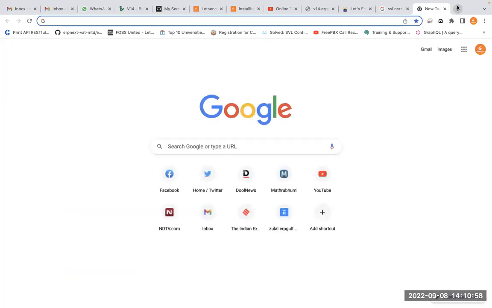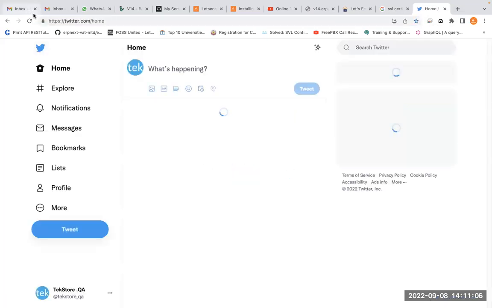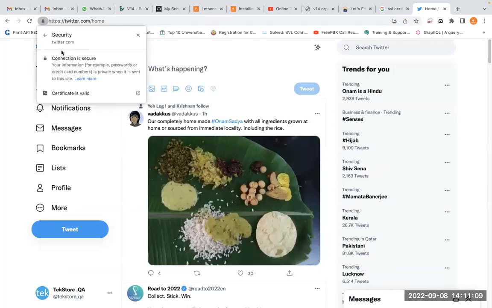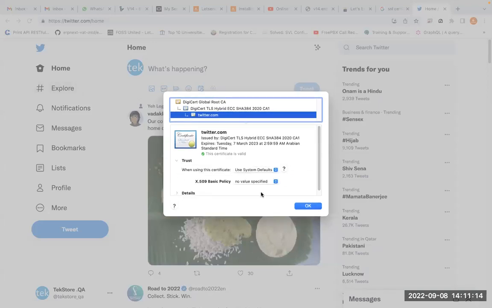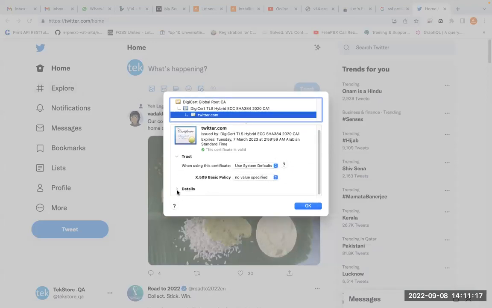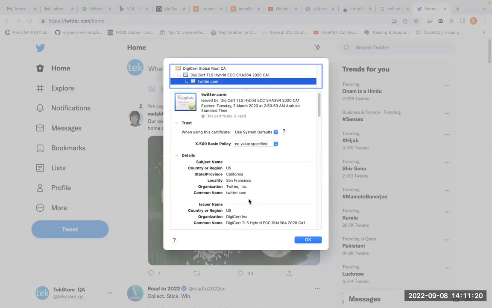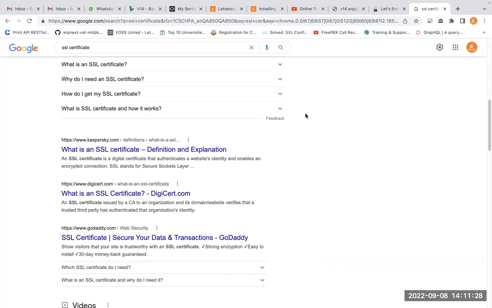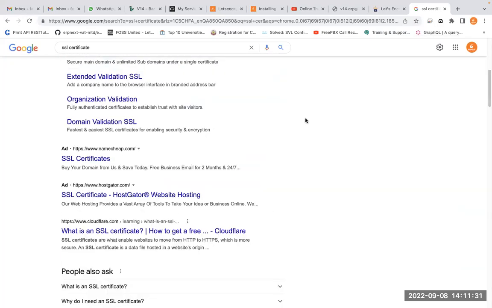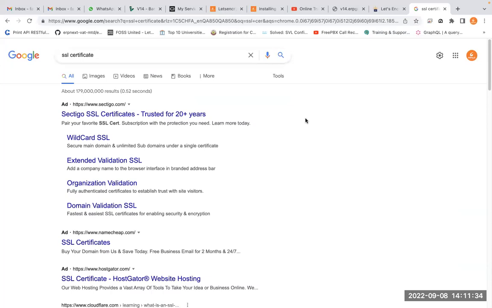For example, any of the sites, Twitter or something, if you just go there, you will see the certificate here. If you go to the certificate, they will show the certificate. This certificate is from DigiCert. Twitter is using a DigiCert certificate, or any other site or company. This is all called a root certificate and an intermediate certificate.